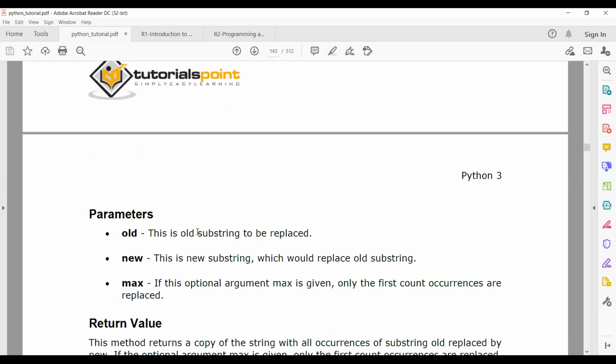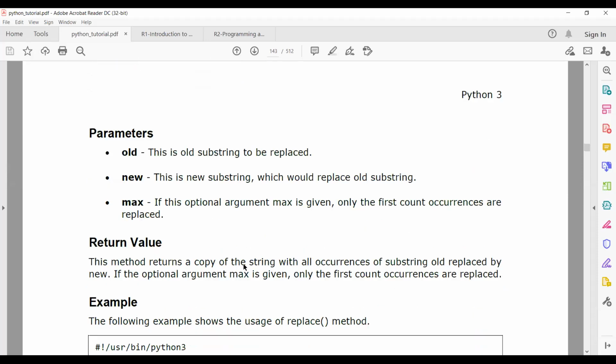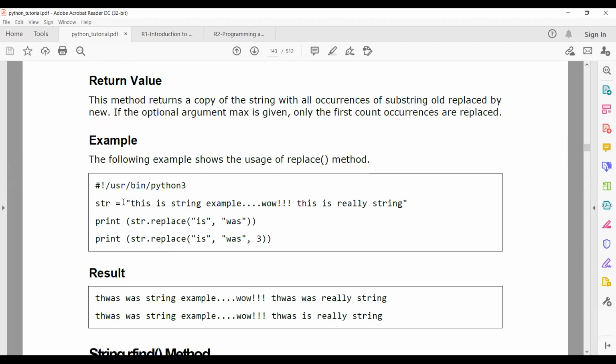Old means this is the old substring to be replaced. New is the new string which would replace the old substring. And max, if this optional argument max is given, only the first count occurrences are replaced. The return value is a new string, the replaced string. Okay, so see this example.